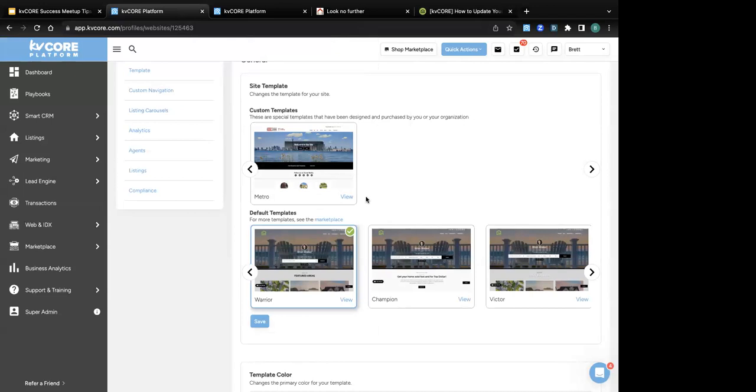You want to know a little trick that you can do on a web page? Any web page, not just kvCORE. Like, let's say you're looking for an article and you're looking for some specific information in that article.